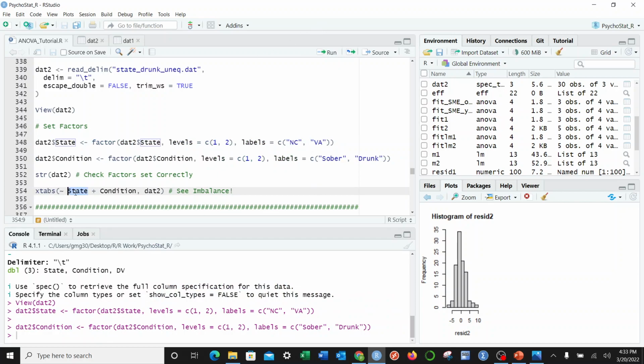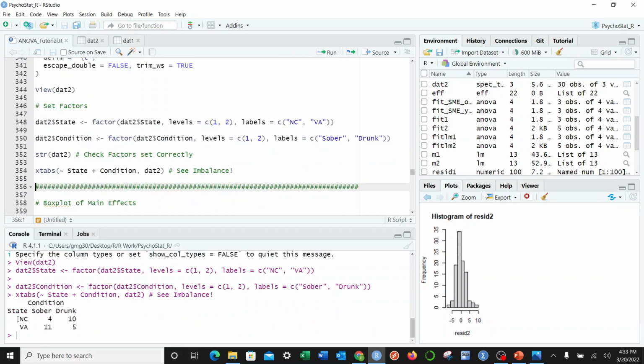But now when we run a cross tabulation of the frequencies, the number of participants in both of our predictor levels, state and condition, we see it's uneven. If we look at North Carolina, the North Carolina participants have 4 who were sober and 10 who were drunk. But for Virginia, there are 11 who were sober and 5 who were drunk. This is a problem because now we have an unequal or unbalanced design, and specifically our groups are no longer orthogonal. What I mean by that is that there is a correlation between what state you're in and whether you're sober or drunk. So because these aren't balanced, if I know that a participant was from North Carolina, right away there's a greater chance that they're drunk. And if they are from Virginia, there's a greater chance that they are sober.